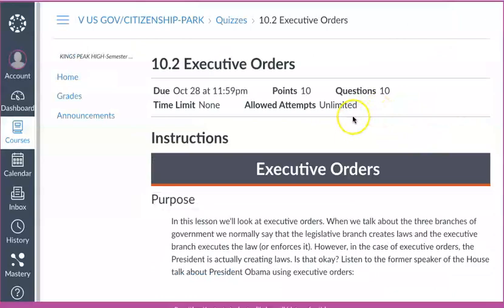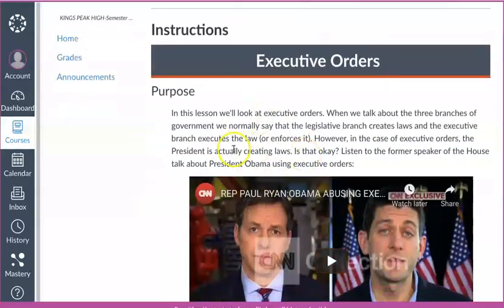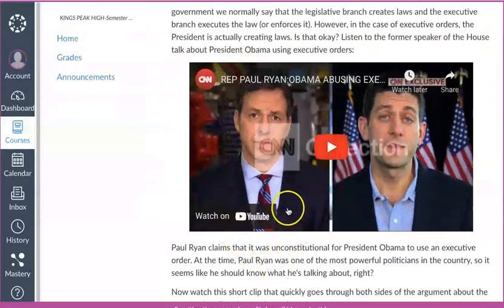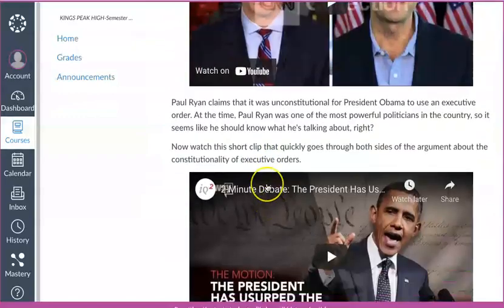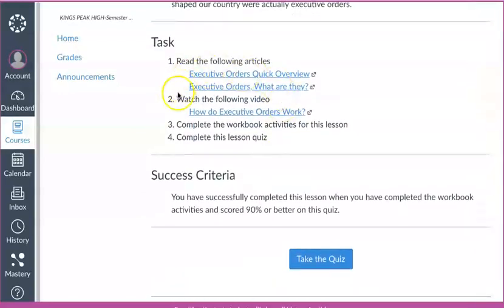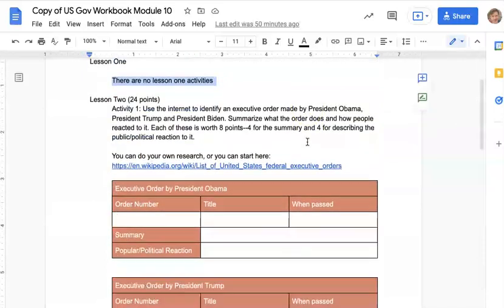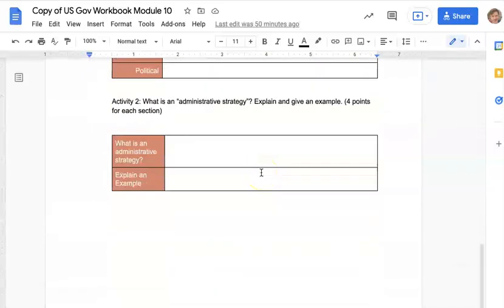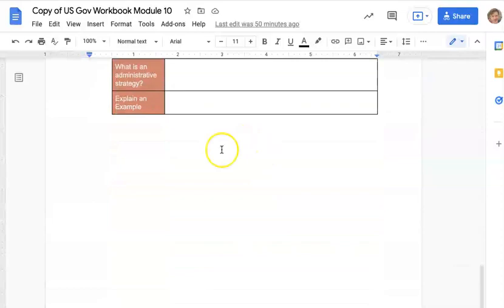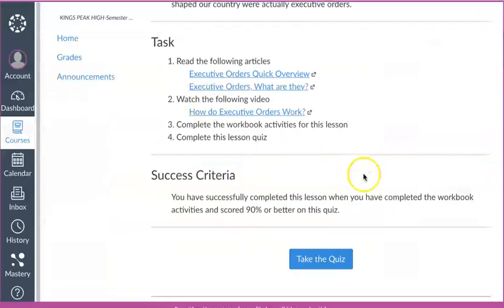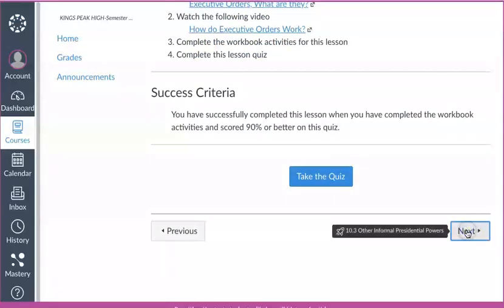The next lesson, you'll see same thing. So there's an introduction. This is just an introduction. It's a little bit bigger than the other one, but it's still just an introduction. And then here's what you need to do for the lesson. So you'll read some articles, you'll watch a video, you'll complete the workbook activity, and then you'll do the lesson quiz. Okay, and here's the workbook, for example, by the way. So I would be going back and doing these before I finish the lesson. Okay, so that's lesson 2.